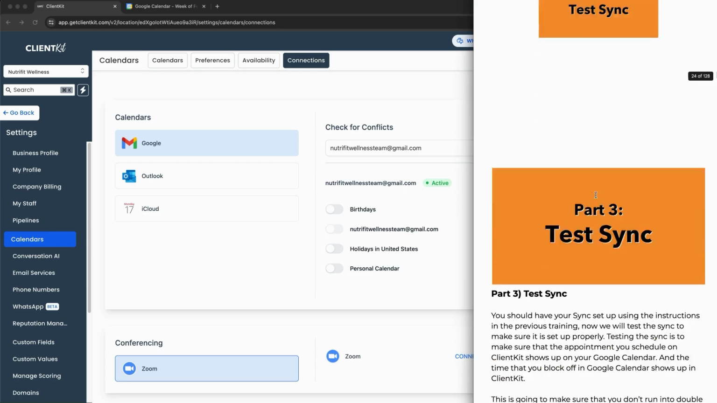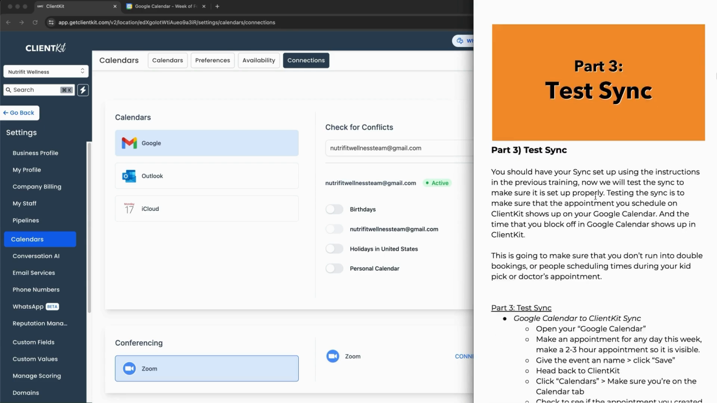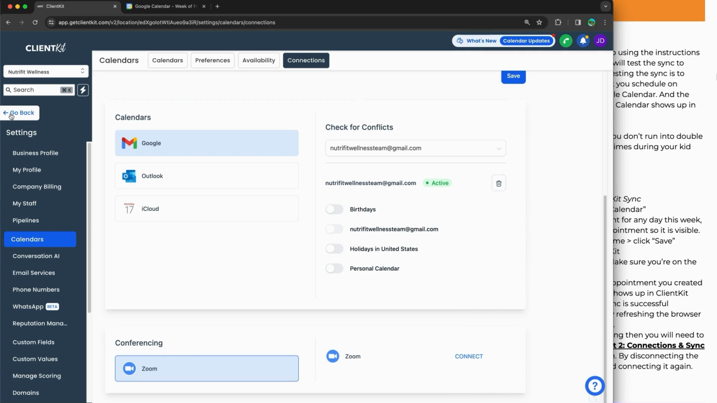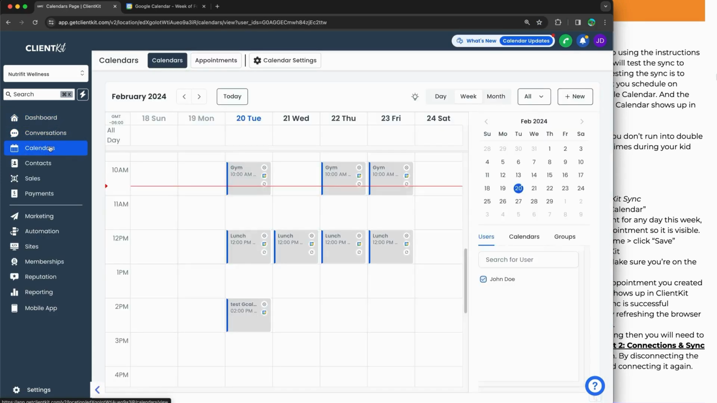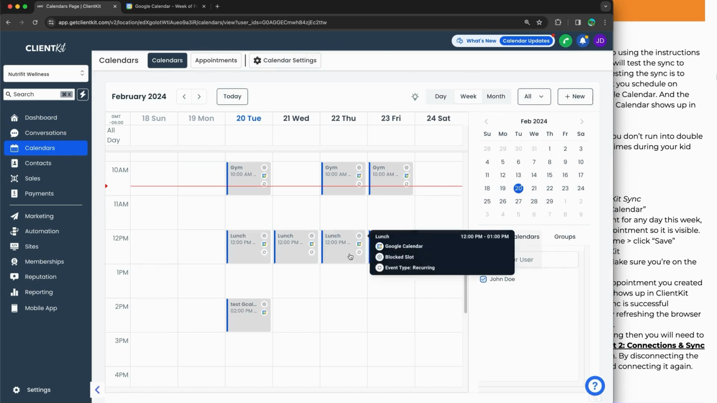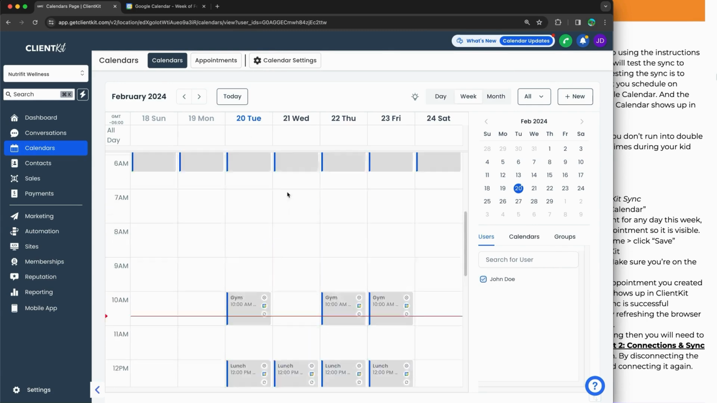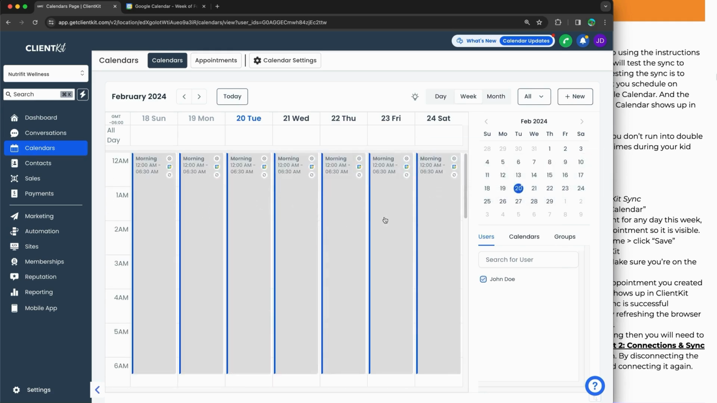Now we're going to talk about testing the sync, because now that you have the sync set up, if I go back over here and go to the calendars tab, and we're going to have an entire training section that's going to walk you through what the entire calendars tab is and all the additional functionality for this. But for right now, what I want to walk you through is what we're going to test, and you'll see on here, we actually have some of those previous events that we've already created.